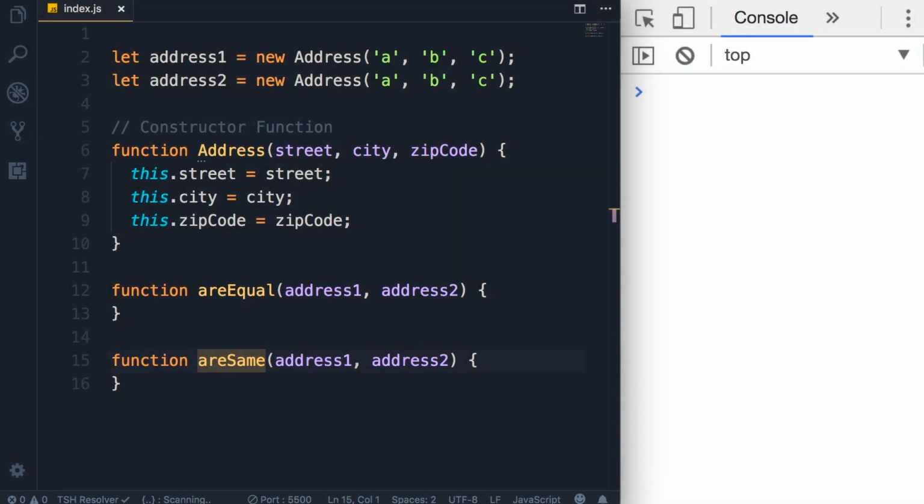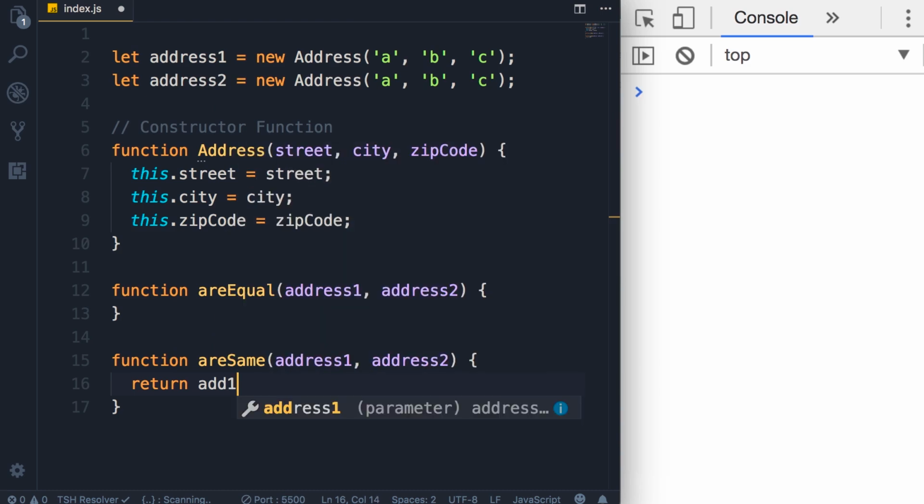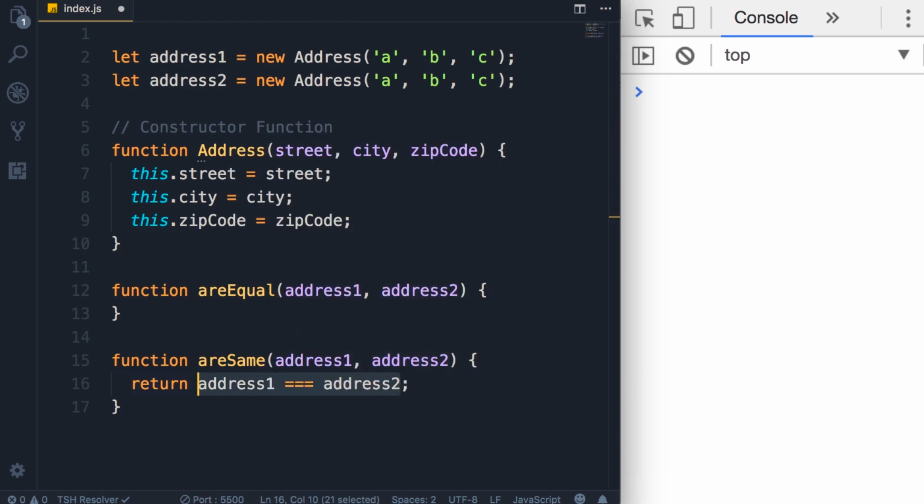All right, I'm going to start by implementing the second function because that's easier. So to check to see if two variables are referencing the same object, use the strict equality operator. So return address1 equals address2. So if they are referencing the same object, we'll return true, otherwise we'll return false.